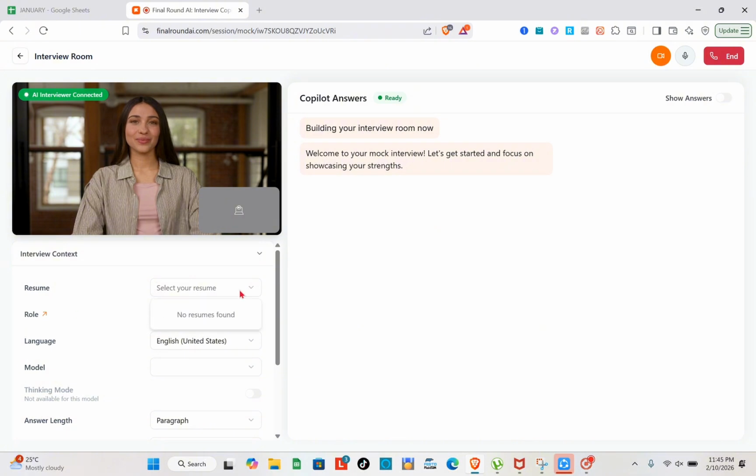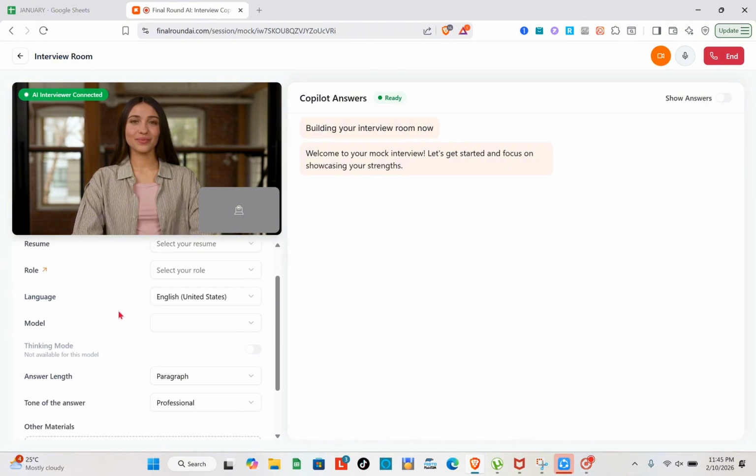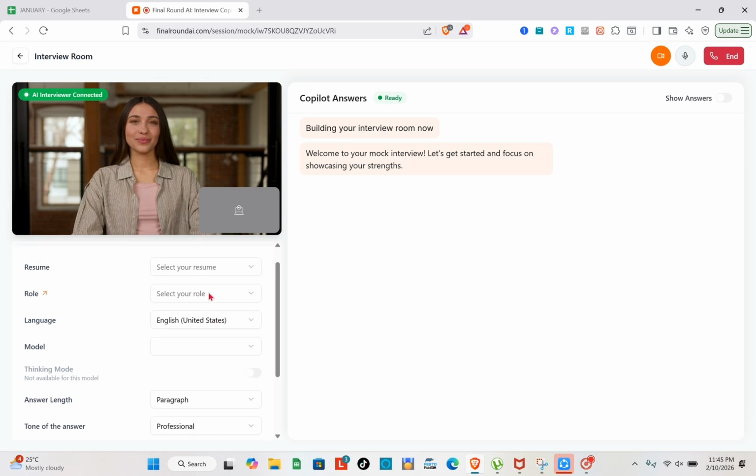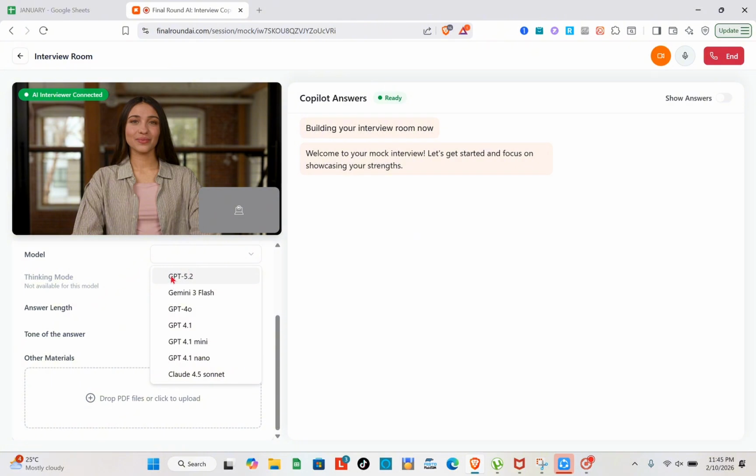Okay, so right here you have to select your resume, and of course your role depends on the field that you filled out, and then your language, and then your model. Okay, and then your answer length, tone of answers, and then you just have to drop the PDF files or click to upload right here.